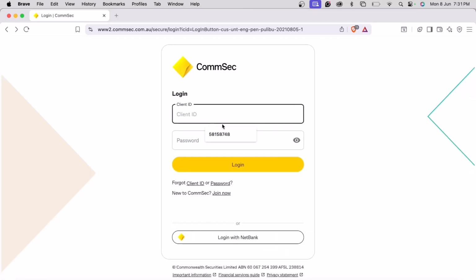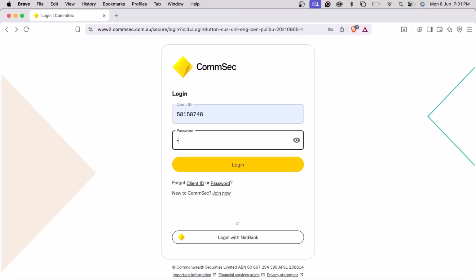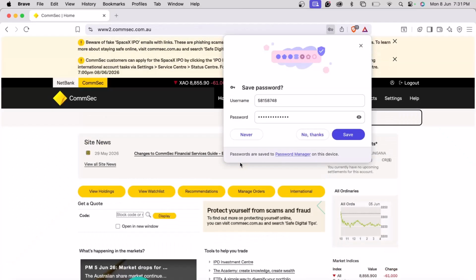But for now, since I already have my client ID, I'll simply type it in and then enter my password. Simply tap on the option login. But in case you do not remember either your client ID or your password, you can simply tap on the option forgot client ID or password, and once you follow all the steps provided to you, you will have successfully logged into your CommSec account.